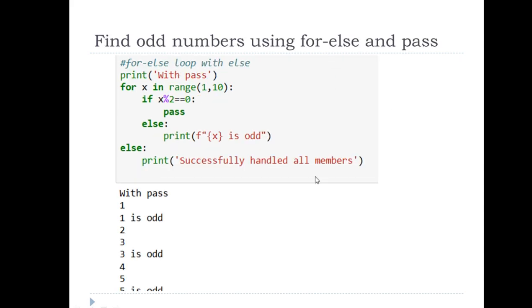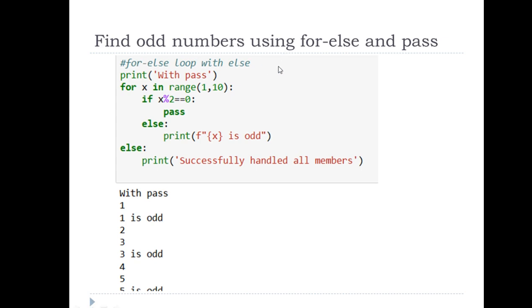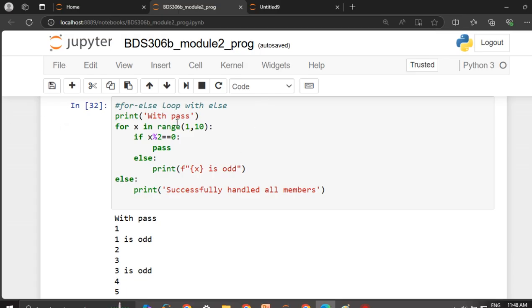So let's see a program. Suppose they ask you for a program to find odd numbers using for, else and pass statements. Suppose they say write a program to find the odd numbers, and you have to use for, else. You have to use a for loop and also an else statement. So how do you find an odd number?